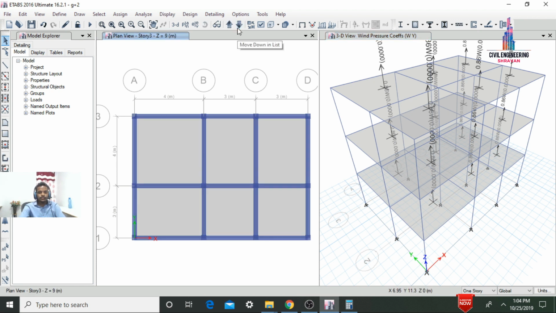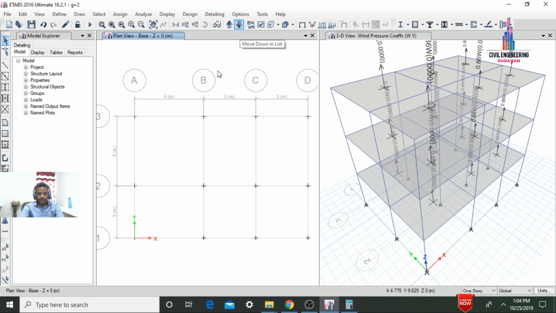So after that we need to apply the fixed supports at the base for this respected 3-story house. So for that we need to select the ground story for this respected plan view. So select this down arrow. So it will select this respected value of ground story like this. Now we need to select one-story option here.